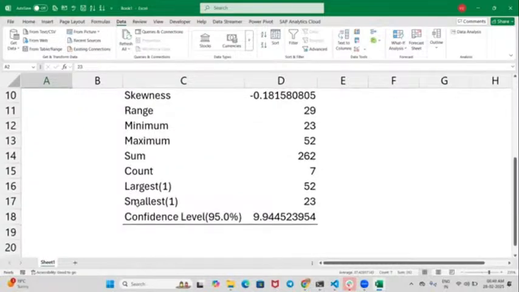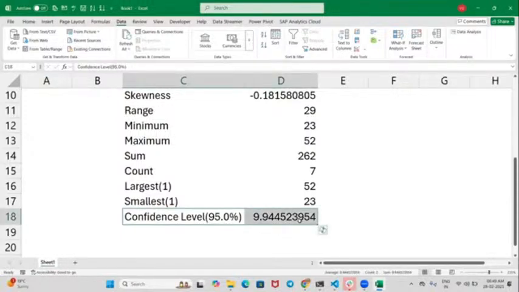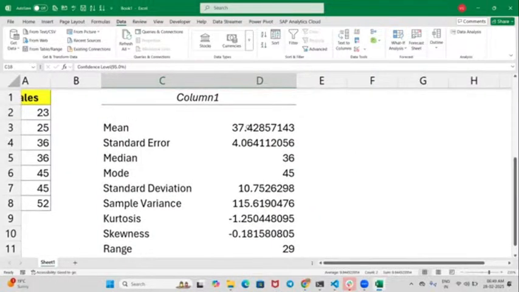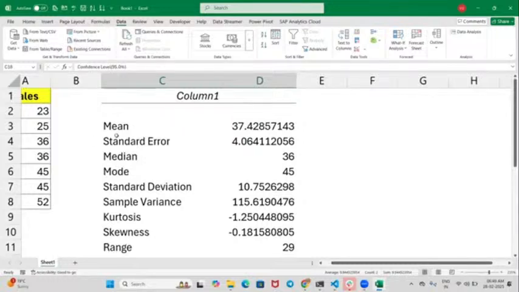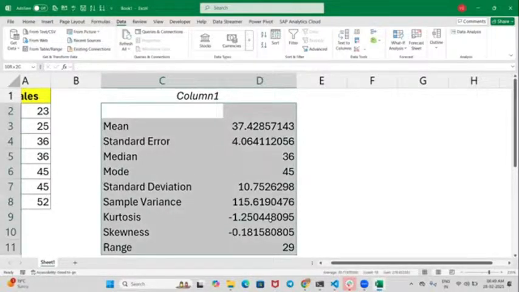And the same thing, the largest and smallest numbers are nothing but the maximum and minimum. This information already exists in the summary statistics. And the confidence level we have is 9.944. So this is how we can calculate the descriptive statistics to understand the data and its behavior.